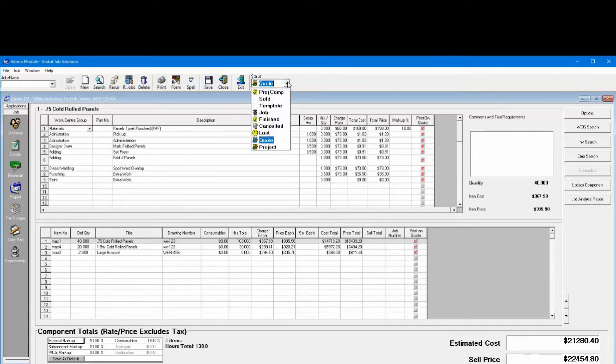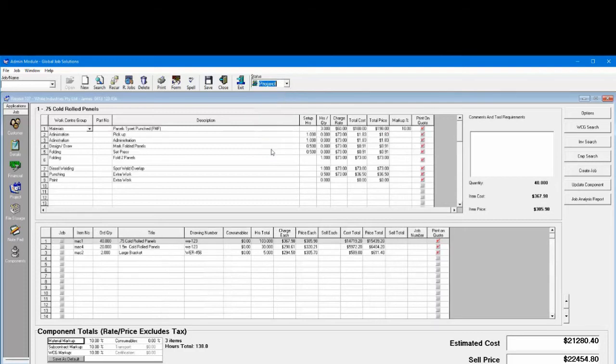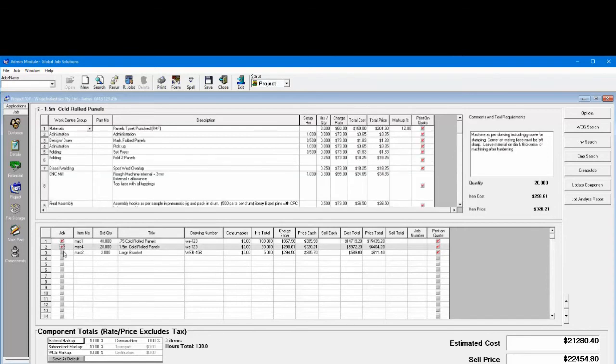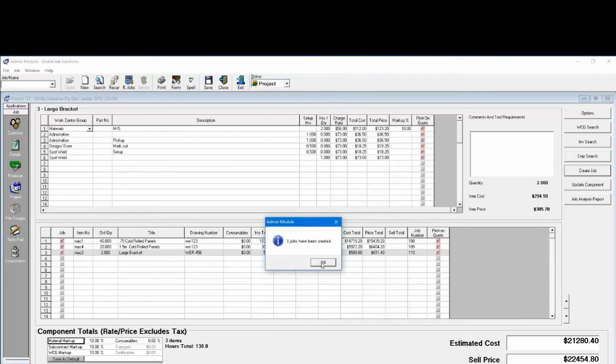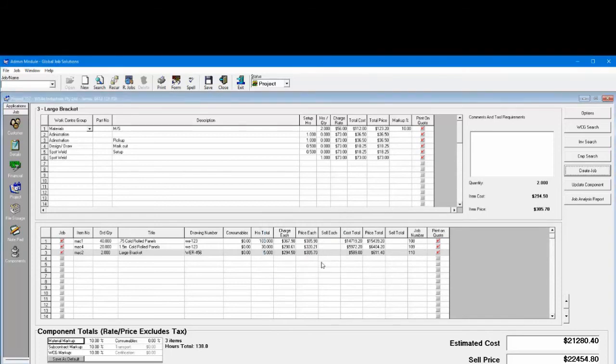You'll notice that each component now has a tick box to the left of it. Tick the box to the left of each component that the customer has accepted and click on the Create Job button. A new job is created for each component ticked and a dialog box appears informing you how many jobs have been created. The new job numbers appear in the job number column on the far right here. You may have to scroll to see this column.